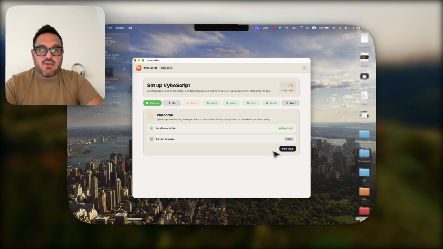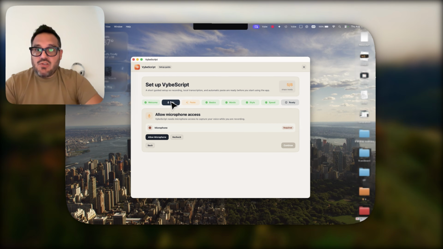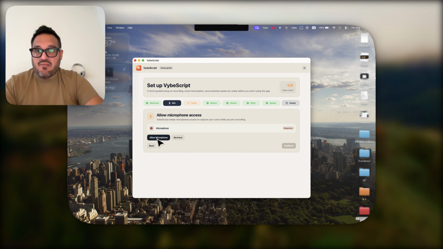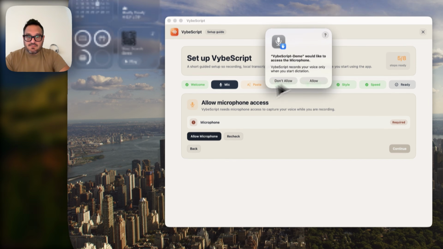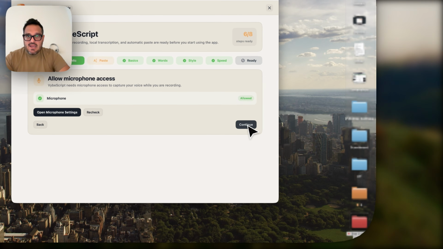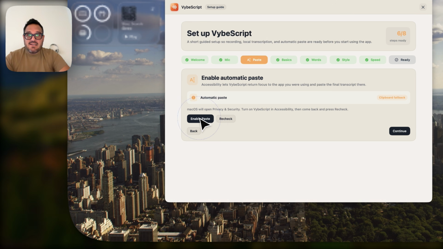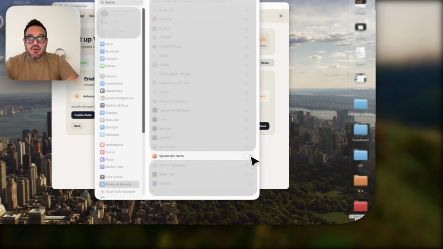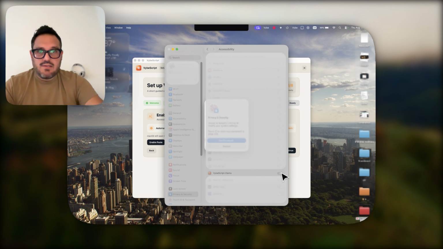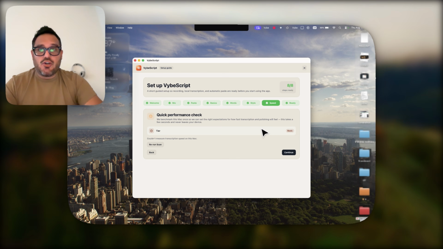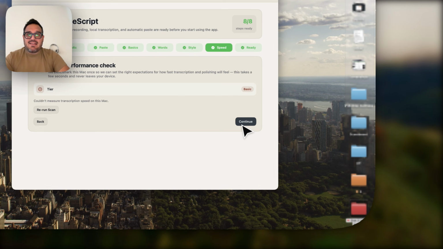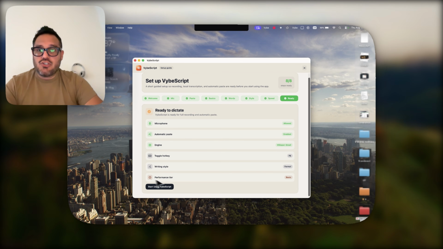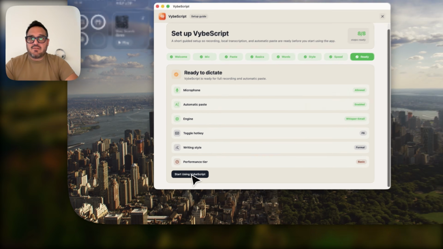So the first thing that you need to do is go to start setup. You need to grant permissions for microphone use. So you click on allow, okay, continue, enable pasting, because this way in the settings, just enable and you will be prompted to put your computer password. Okay, in this case, a quick checkup on your computer so you have an idea of how fast the transcriptions will be, and then you can go to continue. You're good to go. Start transcribing.